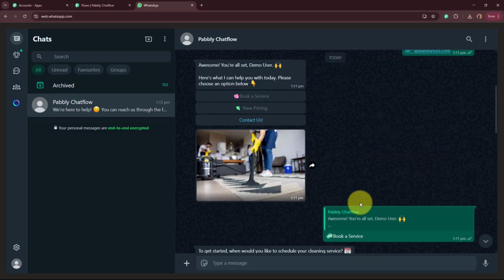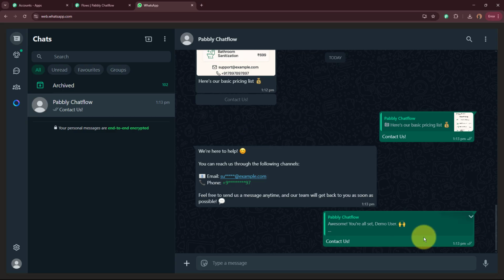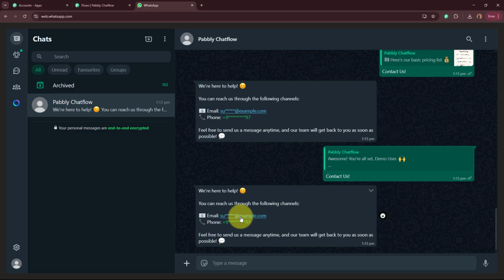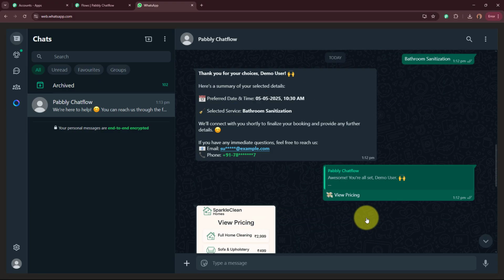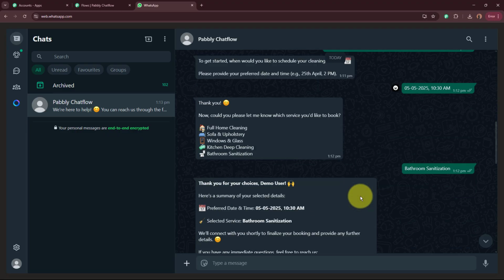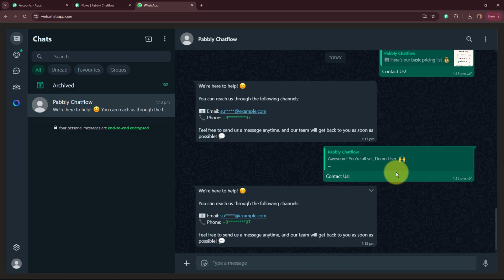Lastly, there is a last button in this message that is contact us. I'm going to select this contact us button and you can see the same message has been forwarded to me by this bot with the email address and the phone number. So as now this bot is automatically replying to each and every message of mine, this means this bot has now been successfully created, okay?